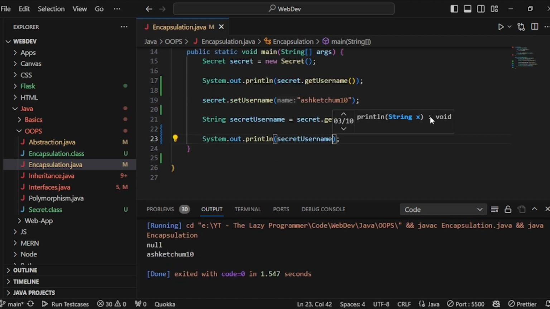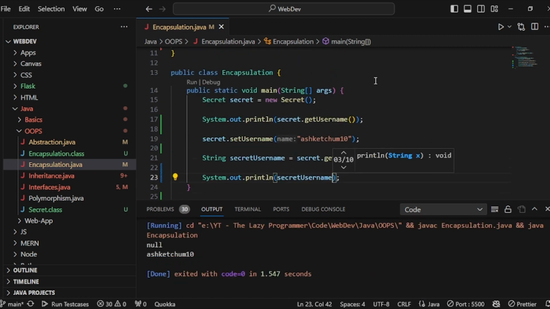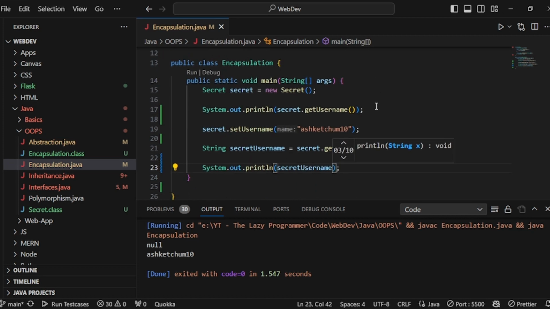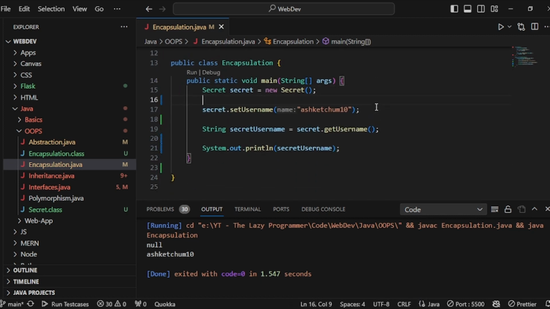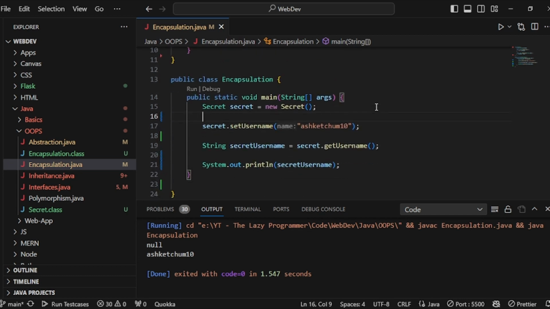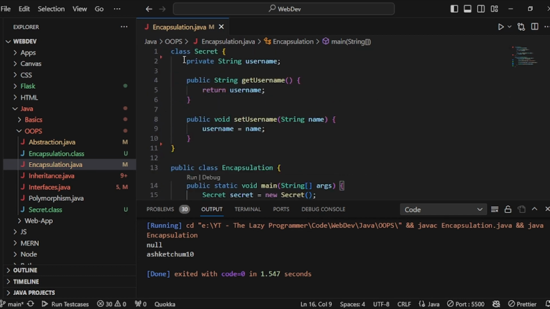So we are getting #catchem 10, and the first value we are getting is null because initially there is no value. So we can simply remove this part. So this is how we are actually getting the username that we are first setting, and then we are getting, although this is defined as private.